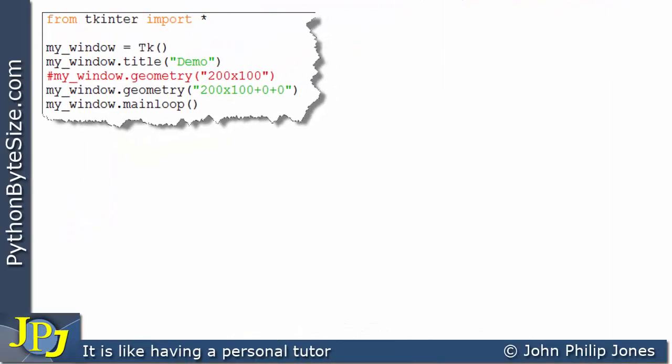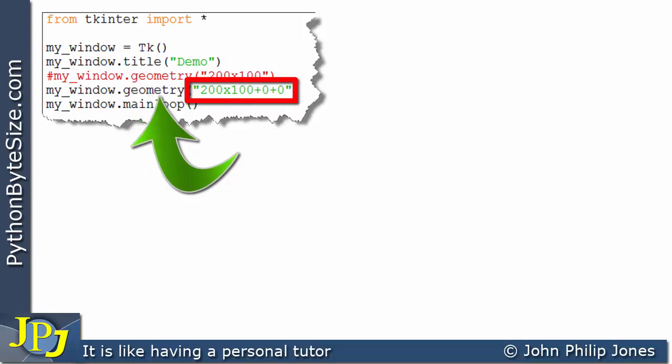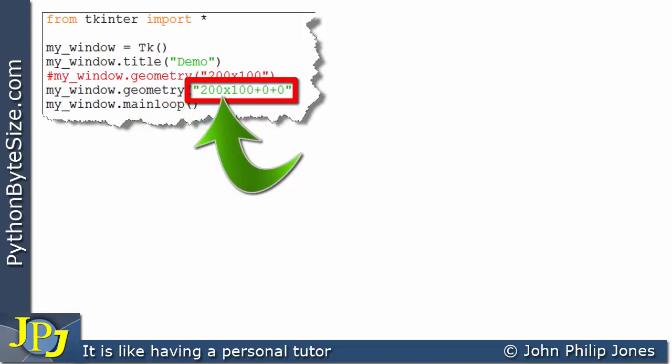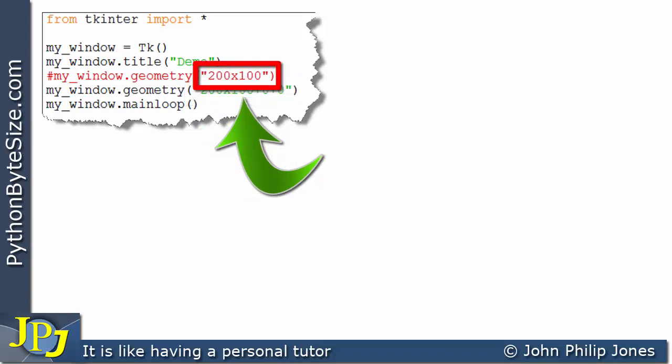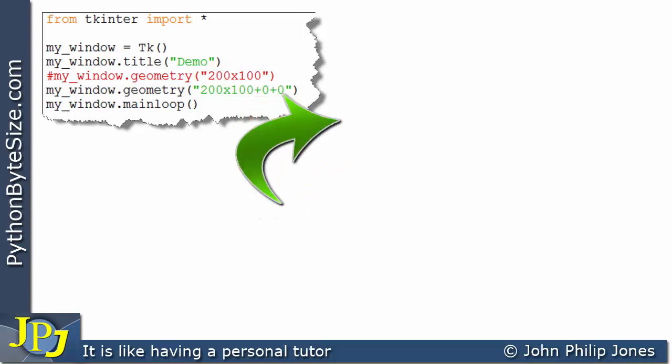Let's consider the program we initially looked at on the first slide of this video. This program statement was part of that program, and you can see now that I've commented that out. But if you look down here, I'm still using the geometry method. And in brackets, you can see that I've got this string. Here we've got the width, and here we've got the height. So that hasn't changed from here. But you'll notice that I've now got two plus signs and a 0 and a 0.